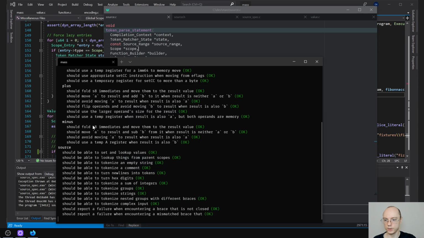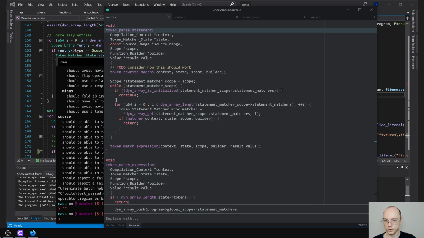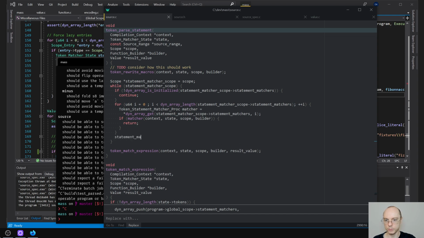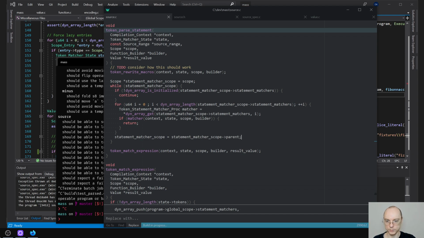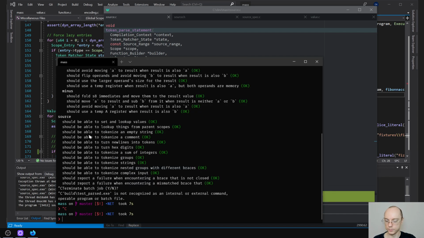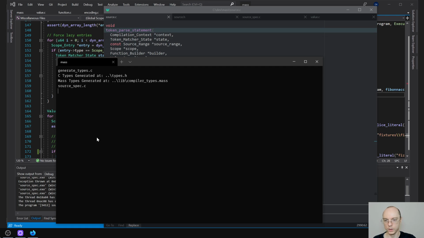So I know what's going on. I don't actually do the right thing. So statement matchers scope is scope or parent. Right, we are iterating over linked lists of scope. Good. Let's try again.